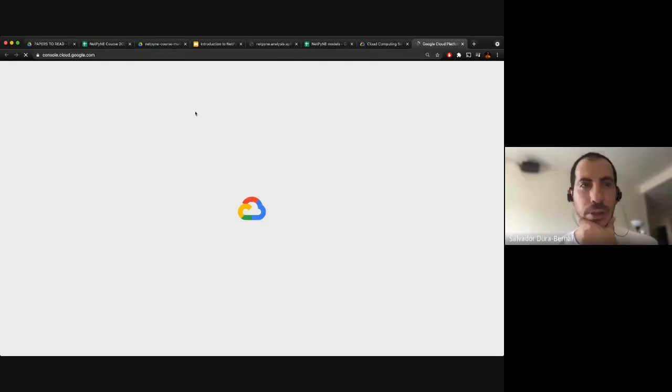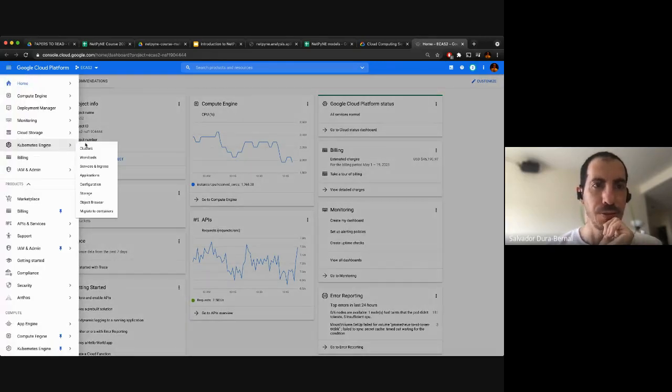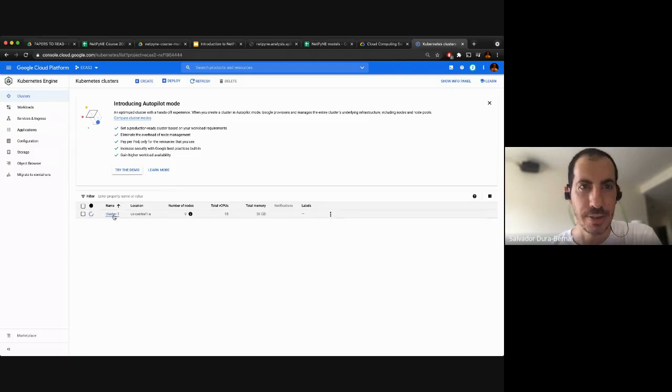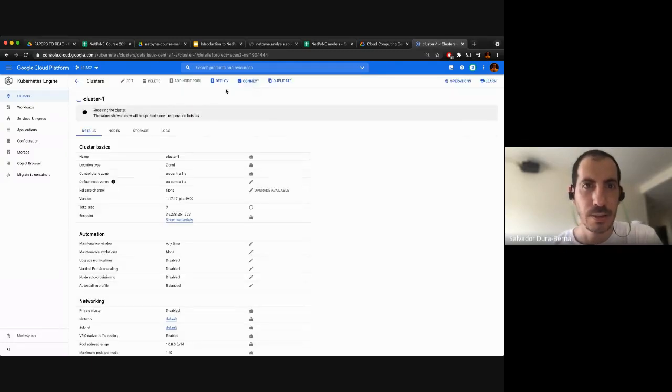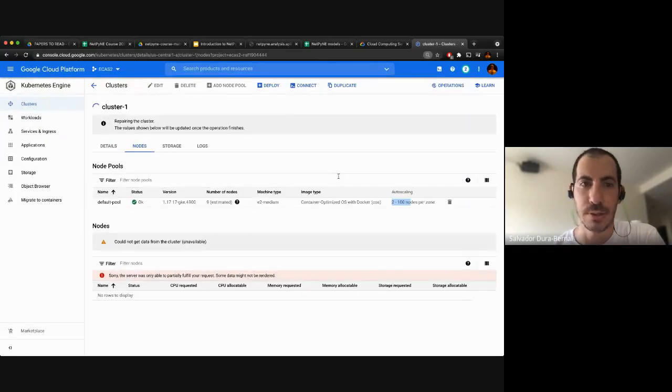You can actually monitor here. The first time you try it might not work, so you just try again. This is using Kubernetes, which is very popular. Okay, so we have our cluster here. Nodes, so we should see this growing. The number of nodes right now is 9. It's set to auto scale up to 100, so we should be okay.